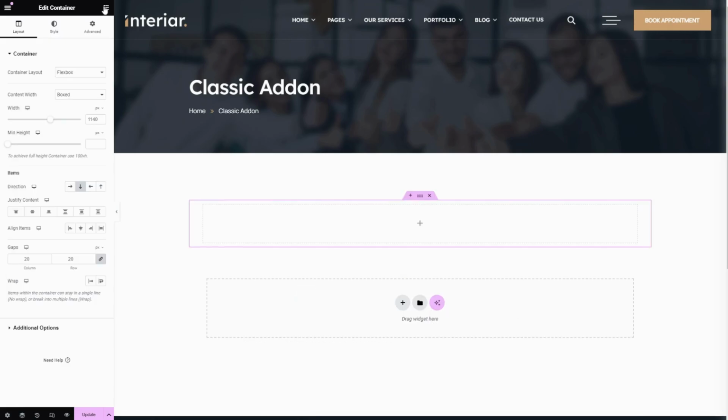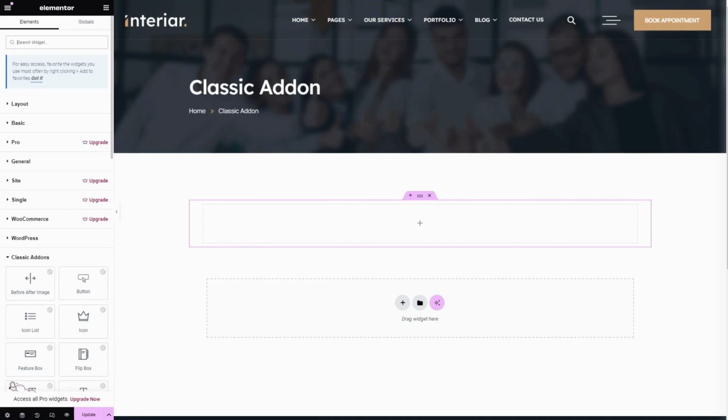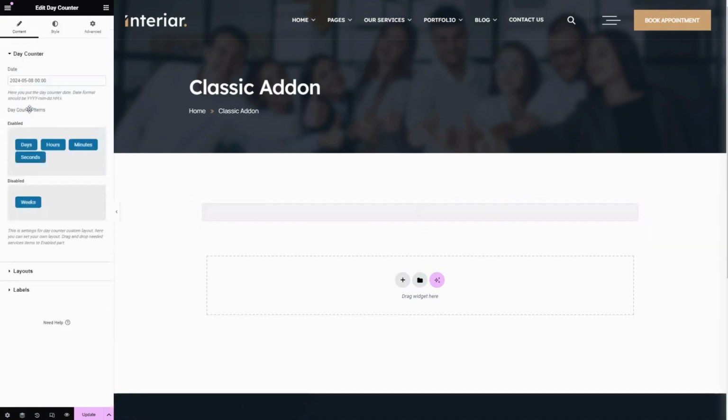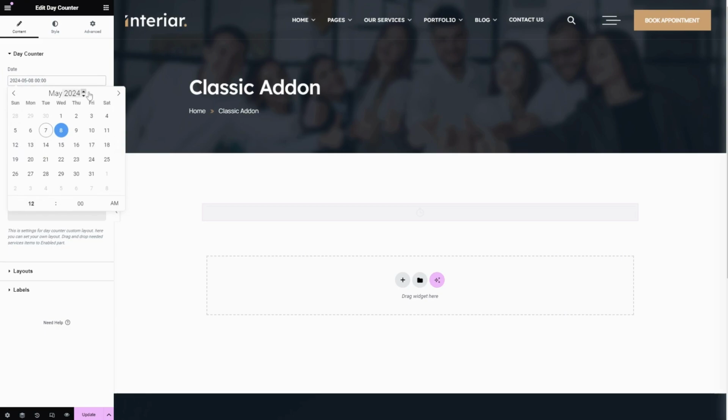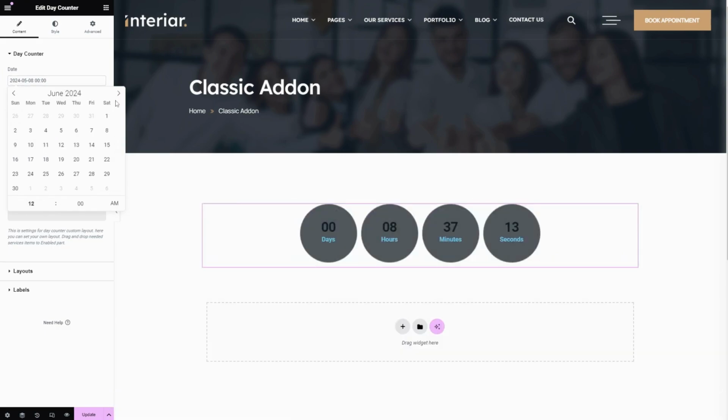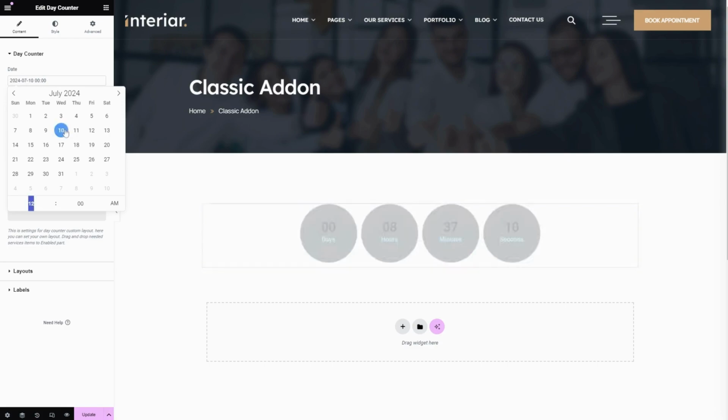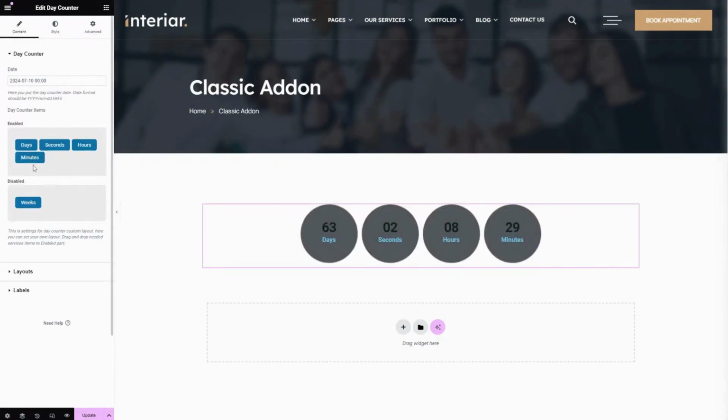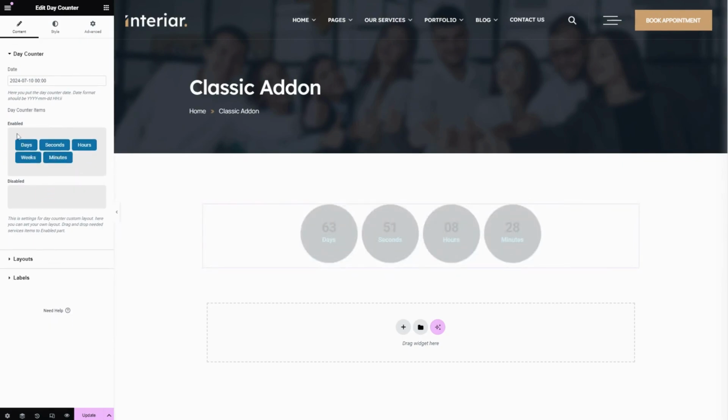and in the left sidebar click on this widget options and search for the day counter. Simply click on it to add it in your section, and here you can see date. You can choose your preferred date for day counter. And these are the day counter items you can enable or disable by drag and drop. Now let's enable all the needed items to the enabled area, and if you want to disable any unwanted items you can simply drag and drop in the disabled area.